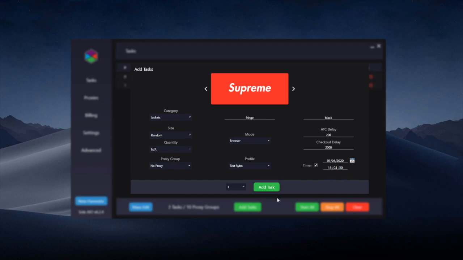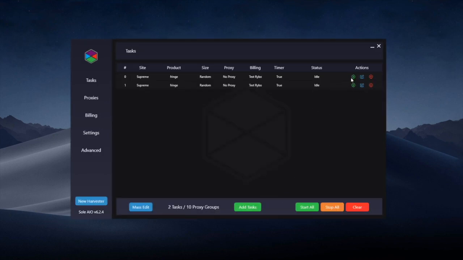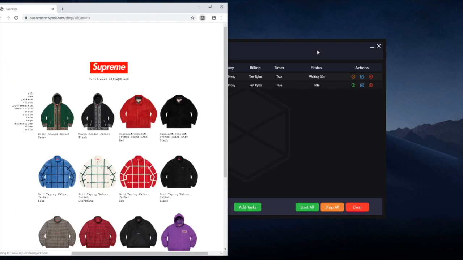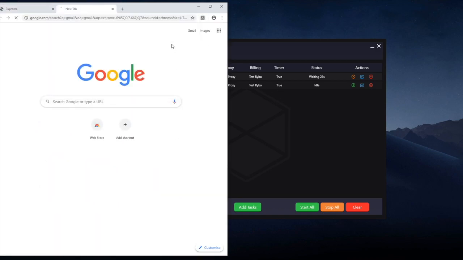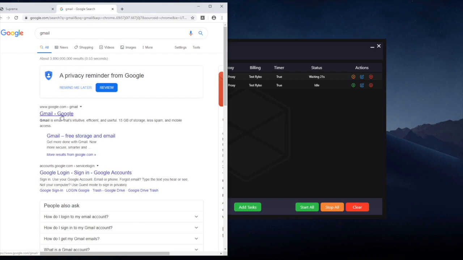You can start these tasks as early as you want, 30 minutes, an hour before the drop, it doesn't really matter. As soon as you start them, it'll open a browser and say waiting to the time you set on the timer. It'll open to the category that you've set the task to be. Here you can open a new tab and you can search Gmail, you can log in, and this will help with your captchas. At checkout you will get a captcha, but you may get a one click if you sign into Gmail, so I'd recommend doing so.